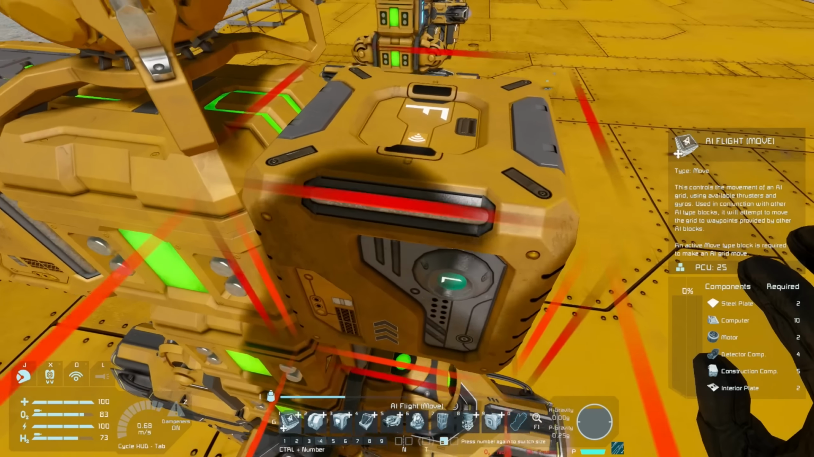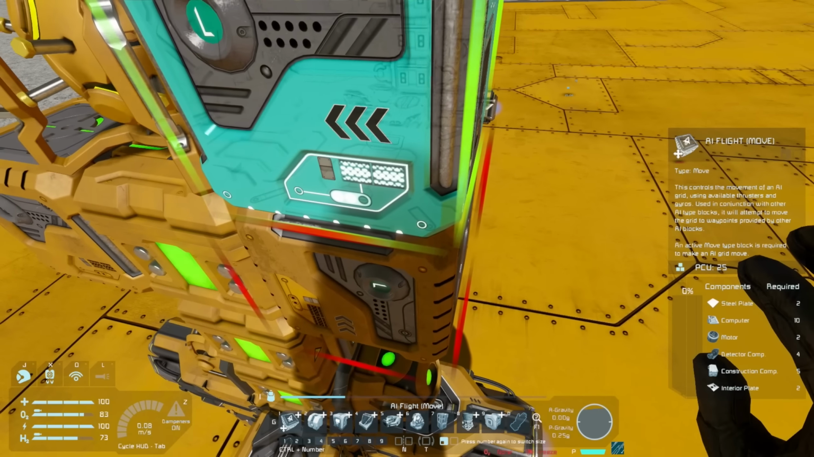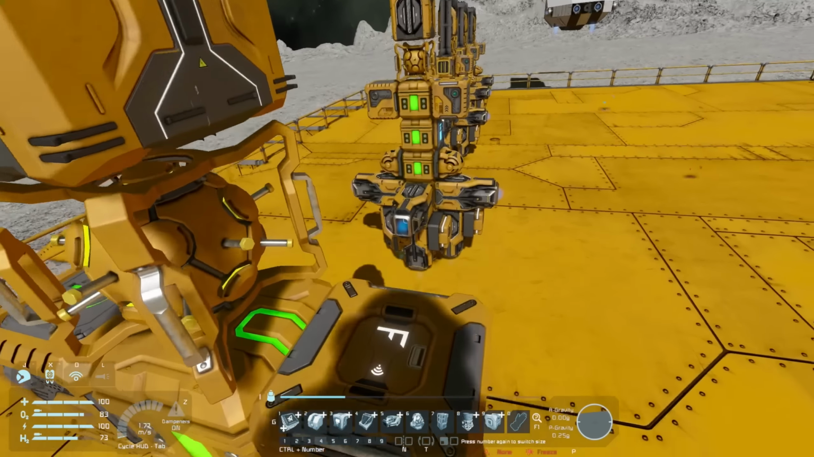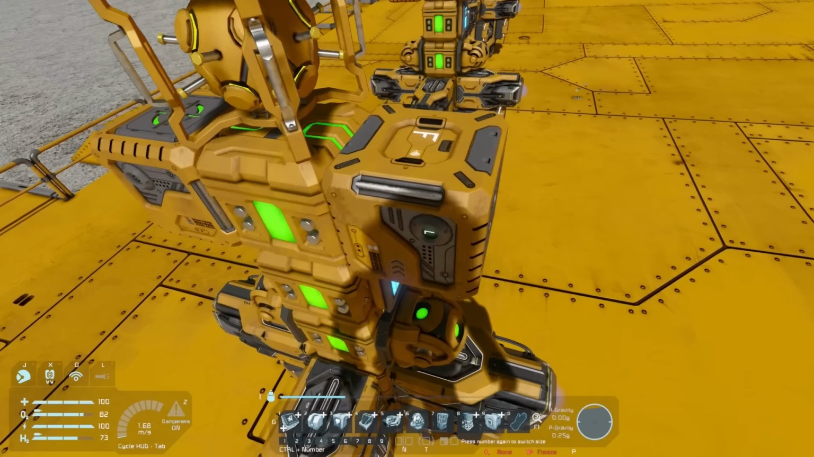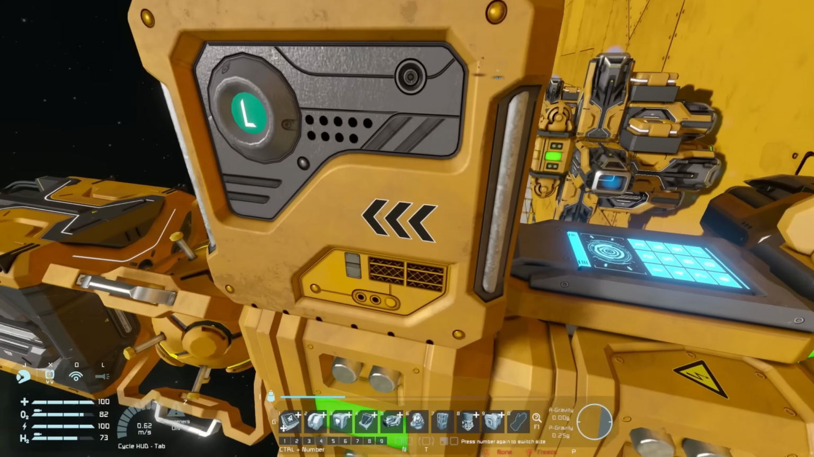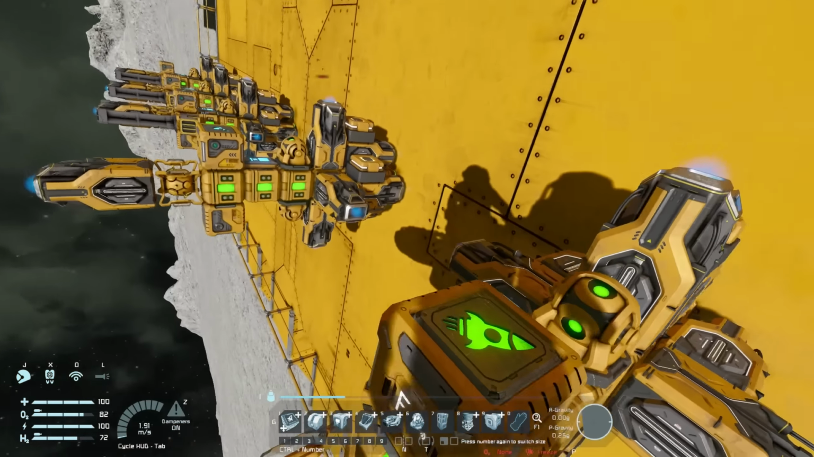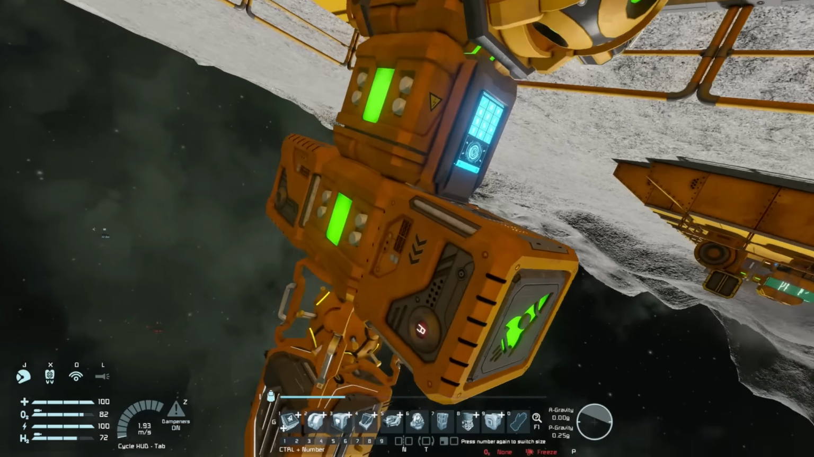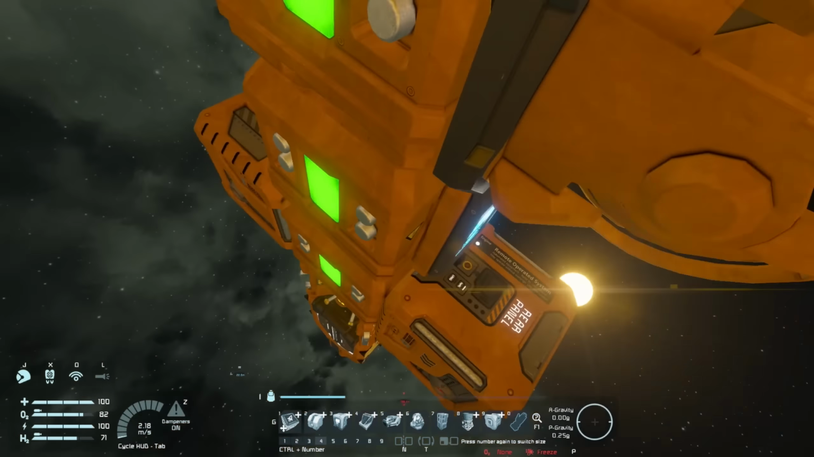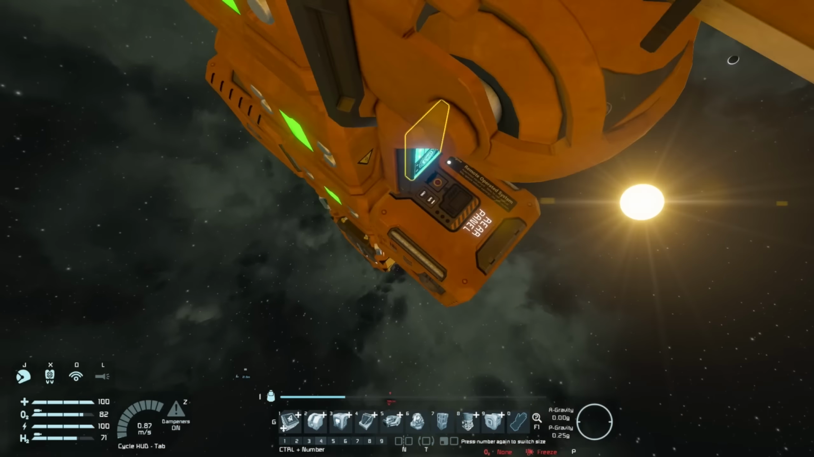In this case, I have a move block over here, and I have made sure that it's oriented correctly. You can see there is an F on the front, there is an arrow symbol on the side pointing towards the front, and also an L saying it's the left. And on the other side, there's an R saying it's right. And then a nice rear panel.